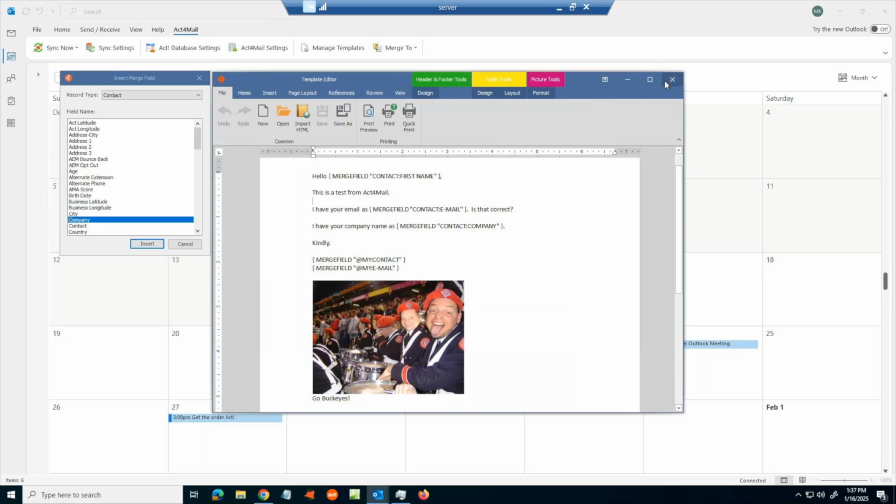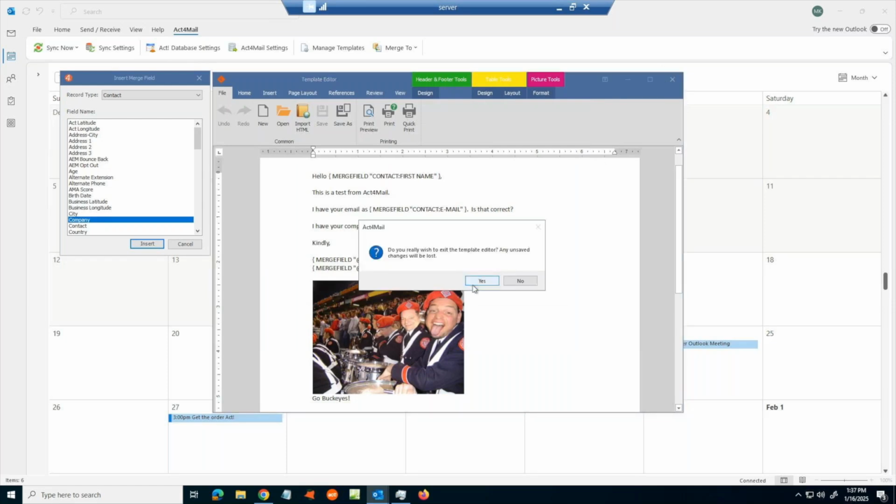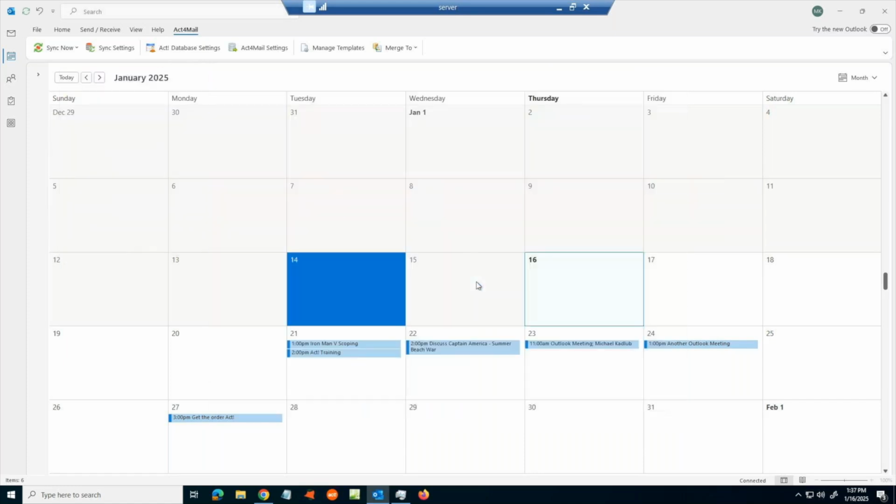Okay, and I'm going to close my editor. Whenever you close it, it just asks you, are you sure? Anything that hasn't been saved since you last saved it will be lost. Yes, I'm good. Okay, so now I'm ready to do that merge.